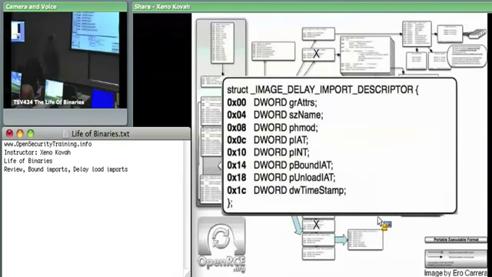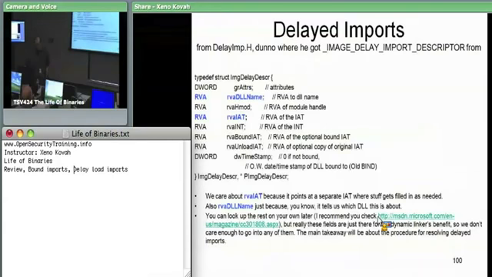Again, the emerging pattern for all this import stuff is we point at some array of descriptors. Except, actually, I said that too soon, because I think there's only one of these. We'll see. There are two main things we care about in this image delay descriptor. The first one is RVA IAT.